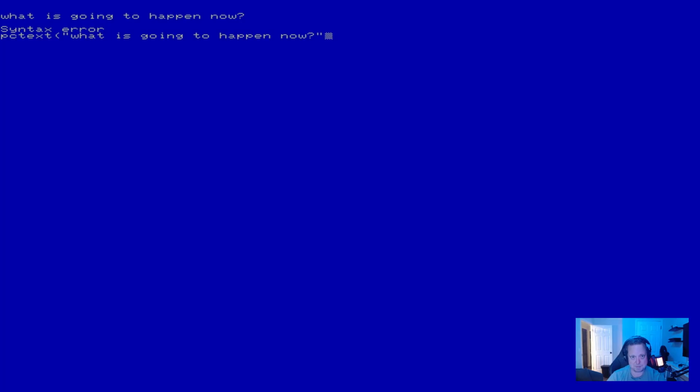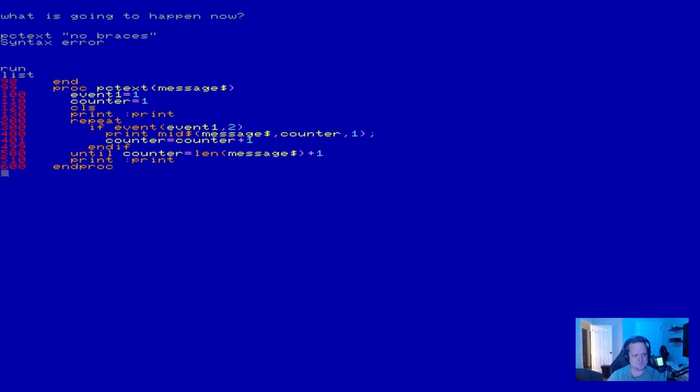Somehow I messed up a minute ago, and I didn't actually hit the closing parenthesis, but it didn't seem to care. What happens if I just give it no parentheses, no braces? Yeah, it didn't work. So we could actually then, up top, just start declaring stuff like PC text.